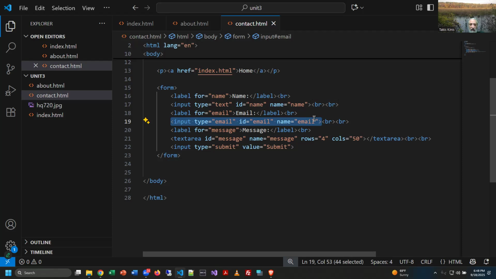They also have ones for things like telephone numbers, I think, and a couple of other really kind of weird ones. Passwords is another one that you can put in there.